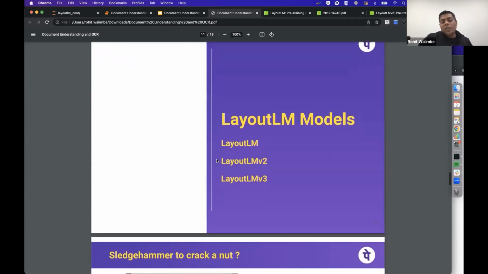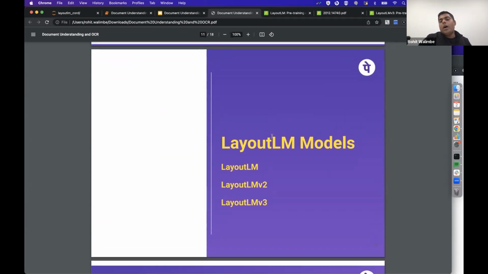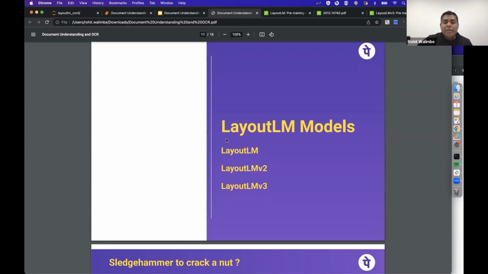Now for this particular talk, I've selected 3 models from the LayoutLM family, which is layout language modeling: LayoutLM, LayoutLM v2, and LayoutLM v3. There are some other models like Donut, which I have currently excluded, but feel free to go ahead and try those out yourself. For the time being, we will limit ourselves to these 3 methods.